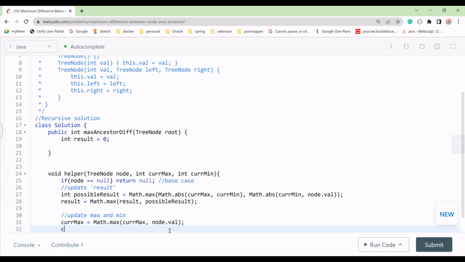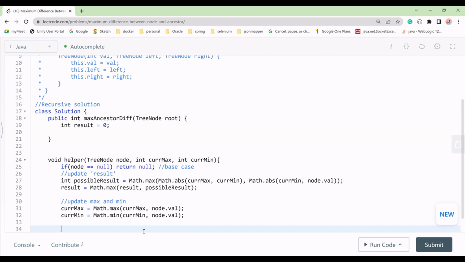And then similarly we will do current min, and we take the minimum value. To do that we have to call min, not max. It should be Math.min of current min and the node.val, correct? So we will have the updated current max and current min.